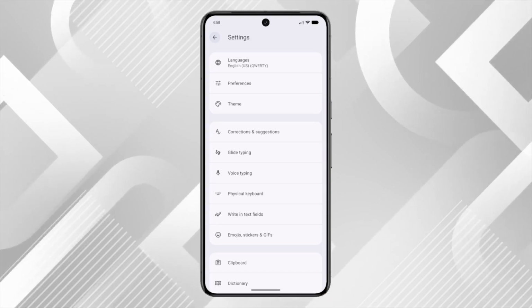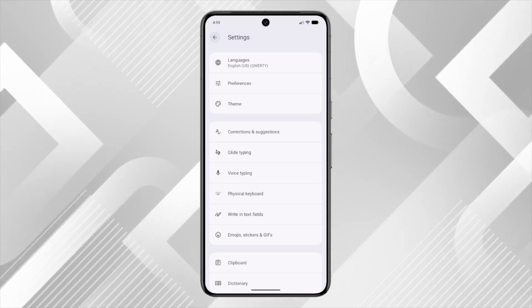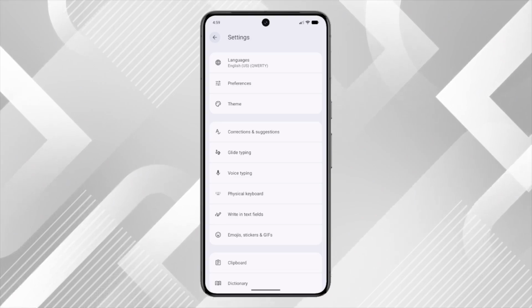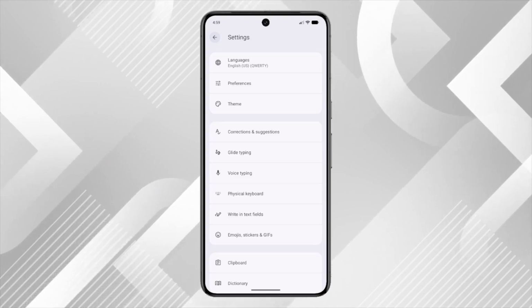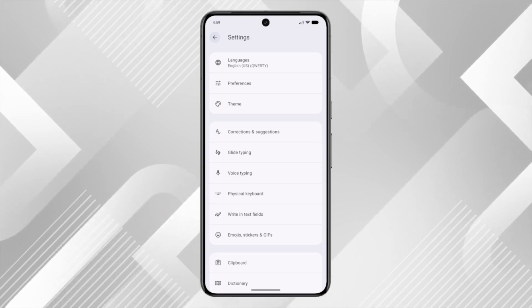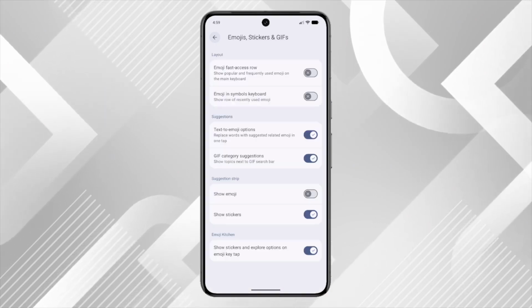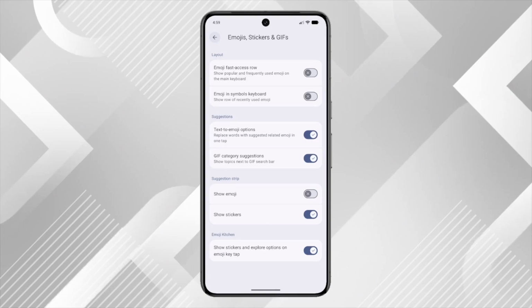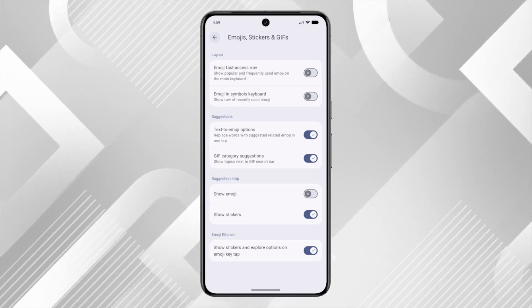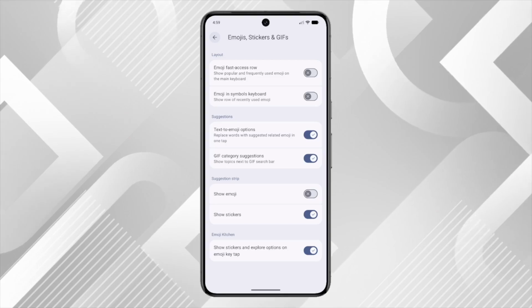Gboard is packed with customization options, and this is where you can tweak how it behaves, including autocorrect, voice typing, themes, and of course, emoji suggestions. Once you're in the Gboard settings, tap on emojis, stickers, and GIFs. This section controls all the fun visual elements you can add to your messages, making your texts more expressive and engaging. Here you'll see a section named Suggestion Strip.